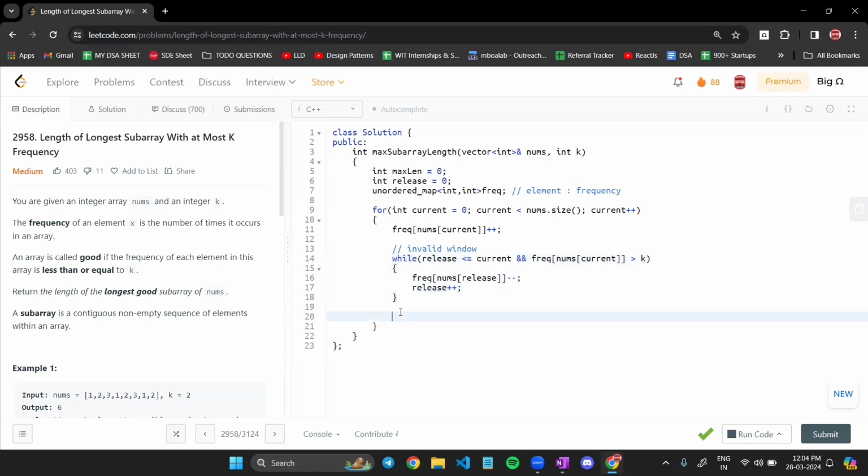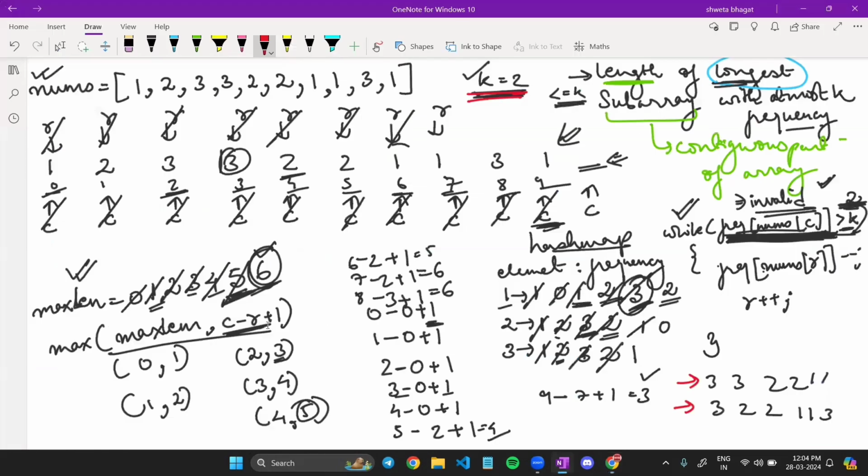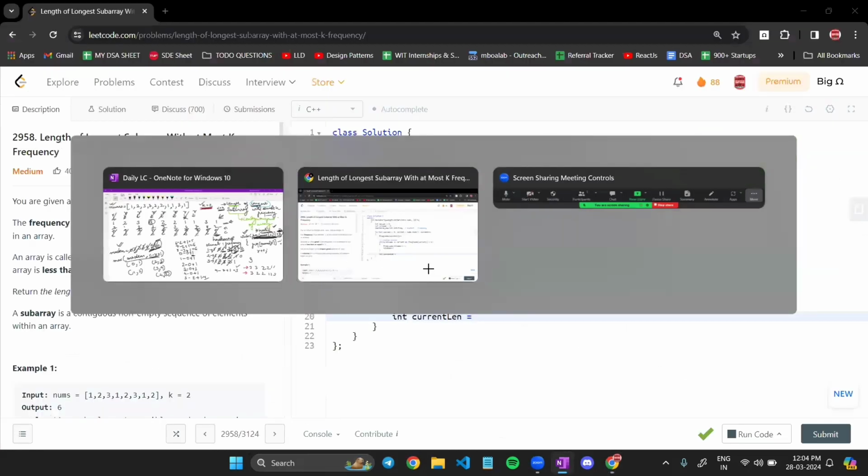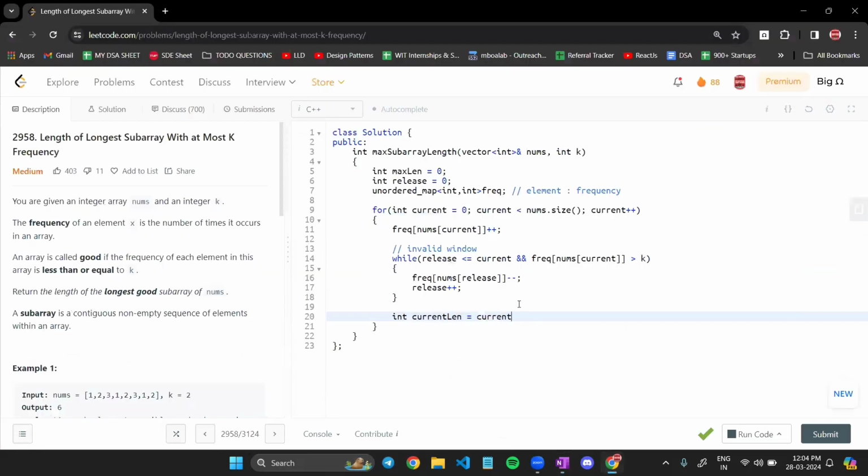Now, if we come out of this while loop, or if we don't go inside this while loop, then what does it mean? It means that we are in a valid window. It means that we have got a subarray such that all the elements in that subarray are occurring either k times or less than k times. Correct? So at that time, we'll find the current length. And how are we going to find the current length? We'll say current minus release plus 1. So it will give us the current length of the subarray.